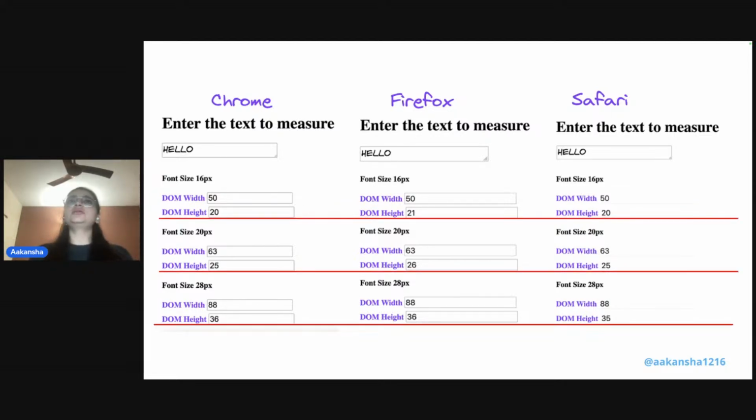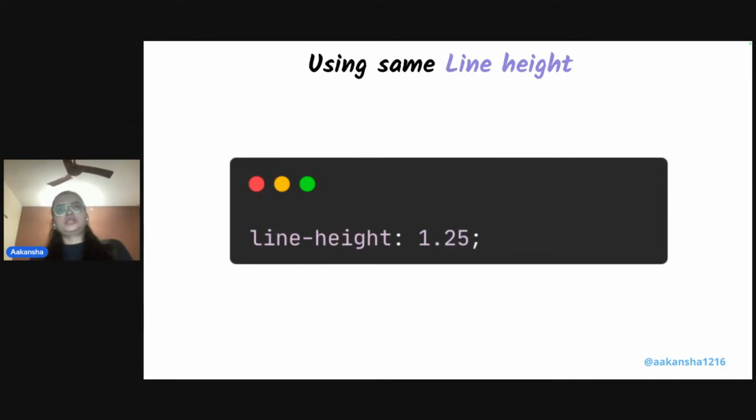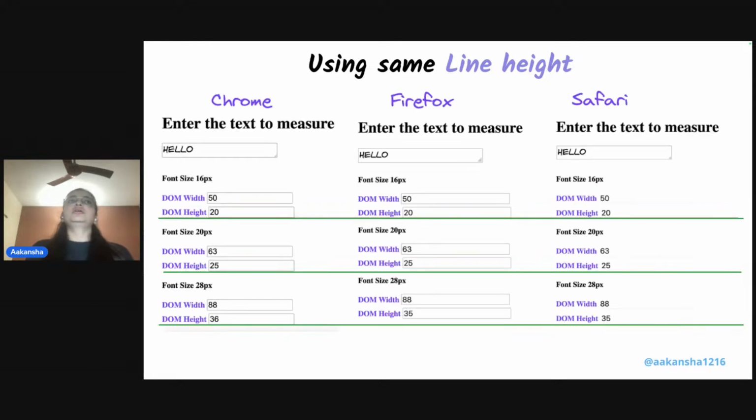Why is the DOM height different when I'm using the offset height? The reason is that there is a property called line height, which all of us would be aware of, but it defaults to normal if you don't set it. The browsers have different ways of treating this normal. They have different values, and that is the reason for the discrepancy in the height. To solve this, we need to hard code the line height, and we can give it values like 1.2 and 1.25, which are the most recommended values. I'm going ahead with 1.25. Once this is done, you can see that the height is the same across all the browsers.